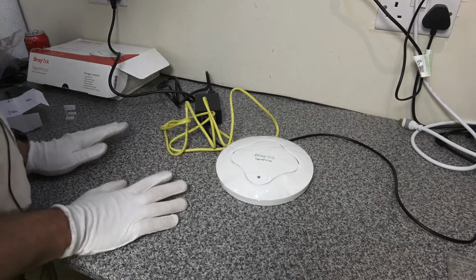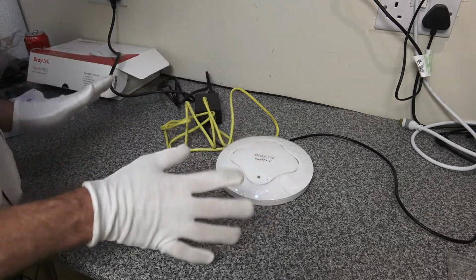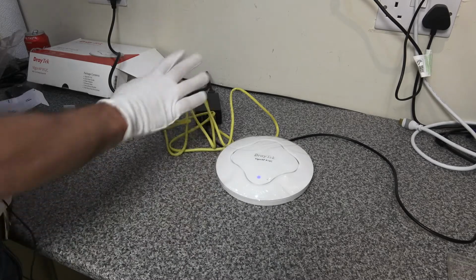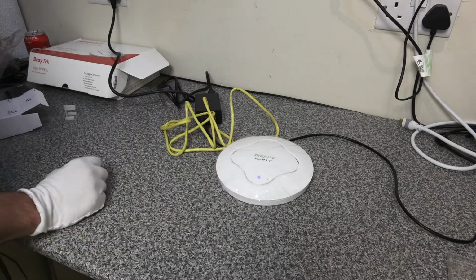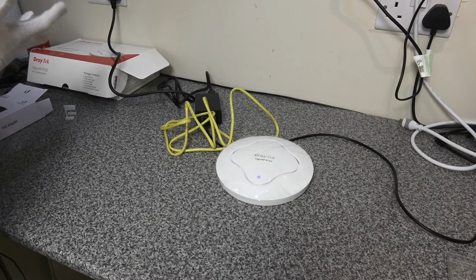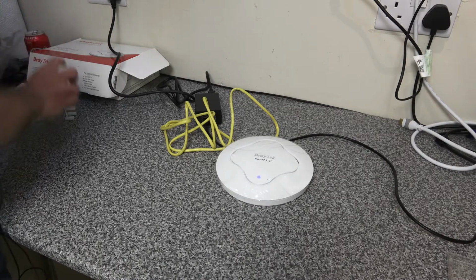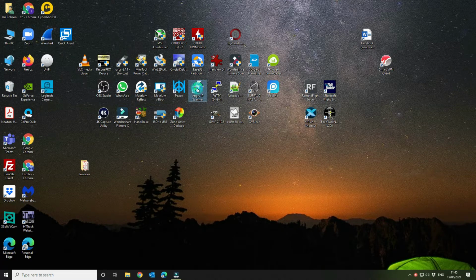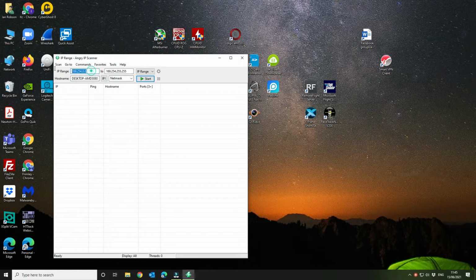So that's all there is to that part. That is the basic guide of how you connect a PoE injector to your access point. Let's now move on to the system itself and have a look at what we need to do to get the device set up with the Wi-Fi name. Right, so we're going to use Angry IP Scanner and sweep the network to see if we can find it.